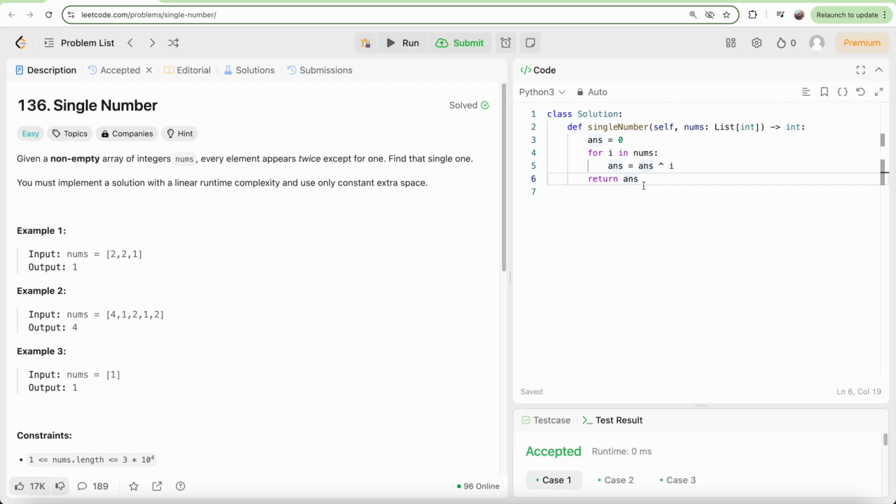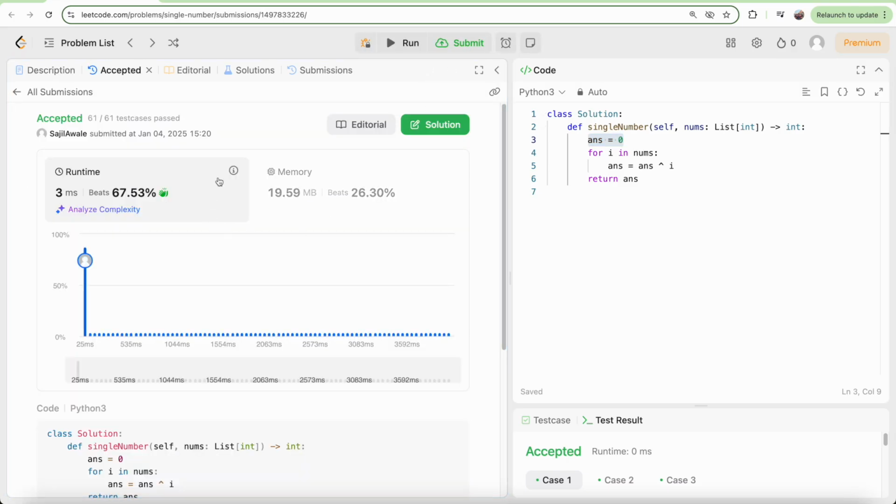Also keep in mind that the solution has a linear runtime complexity, because we are looping through the array only once, and it also consumes constant extra space because we are only initializing this one extra variable here. So yeah, it satisfies both of those constraints. So we submit it, and that's the solution.